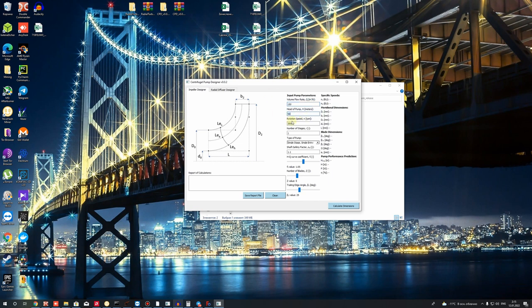Okay, so let's set here some values. I will set, for example, 300, and let's set here some random values, for example 100, and let's set 3000 of rotation speed. Head of pump will be 100, and for example here we will set 150 flow rate.